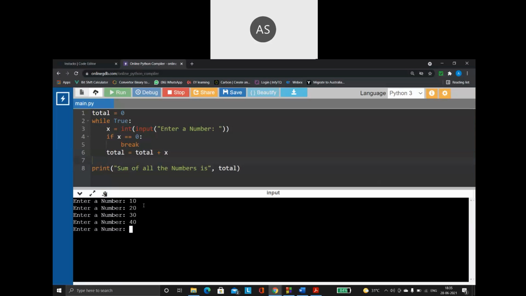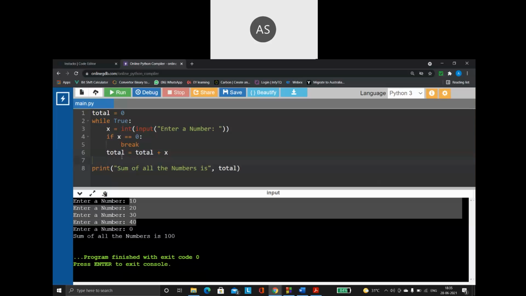There you go, 40, and I'm giving 0 now. See what happens. Until I give 0, whatever numbers were there, it is summing everything and storing it in total. Coming after the loop, I'm just printing that sum value. So this is a program where we are creating an infinite loop, but at the same time we are terminating from the infinite loop using the break keyword, right?